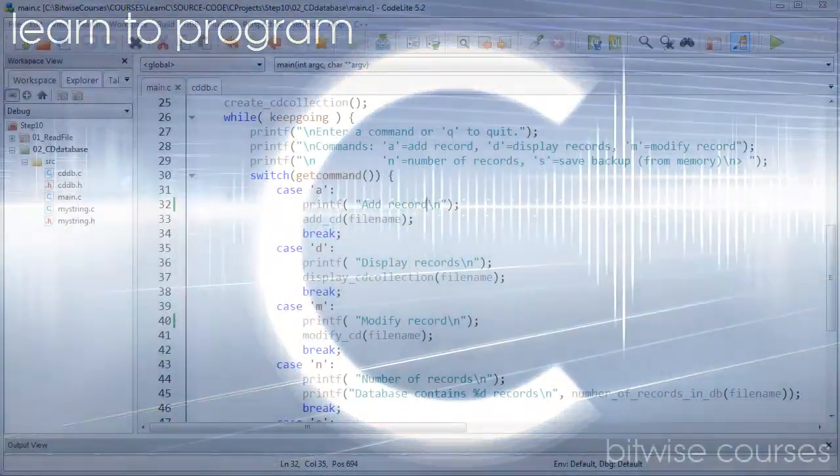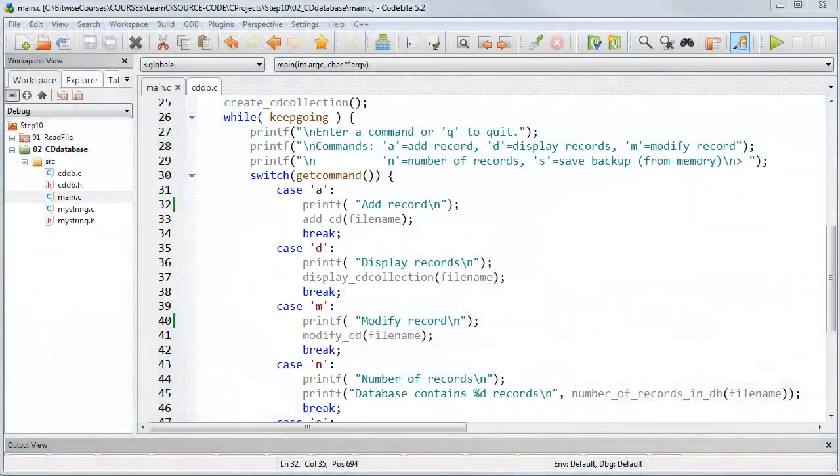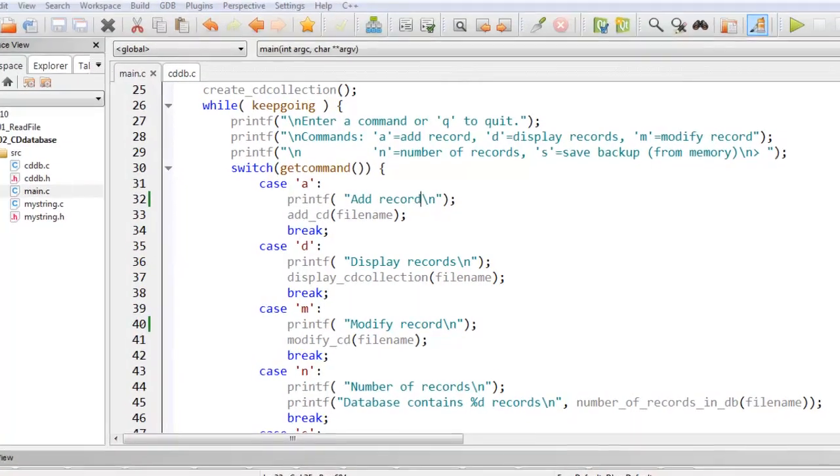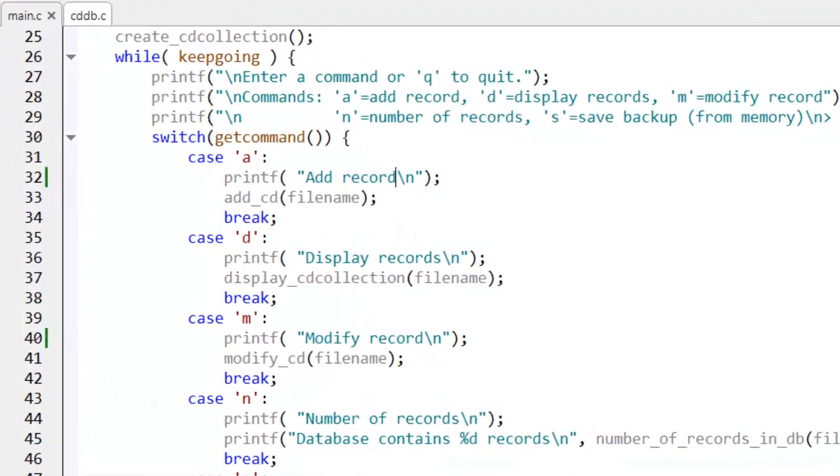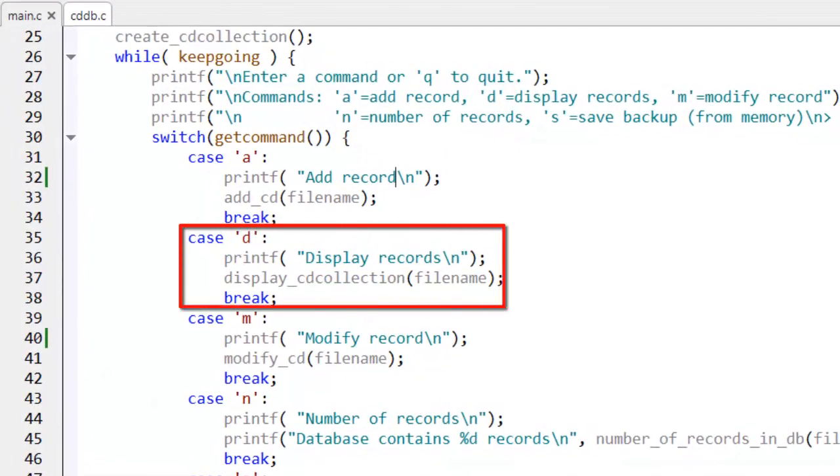I'm now going to look at the nitty-gritty details of how to save and load, write and read structured information to and from a binary data file. You'll find this code in 02_CD database. As I've explained already, this program prompts the user to enter single character commands, and when the user enters D, the display_CD collection function is called.